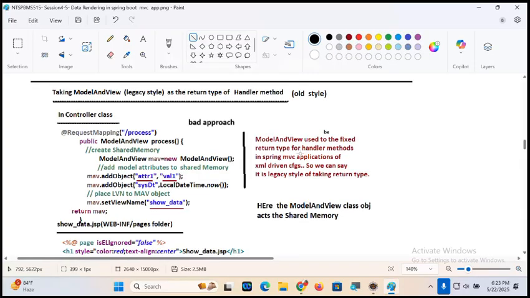Okay. So this is what we need to understand, guys. Taking ModelAndView, old style, very, very old style, as the return type of the handler method. Here we have to create shared memory manually, but along with the shared memory you are also giving the logical view name. So the logical view name is in your control, but it's an old one. ModelAndView is the class given by Spring API. Your code is becoming tightly coupled with the Spring API or not, guys?